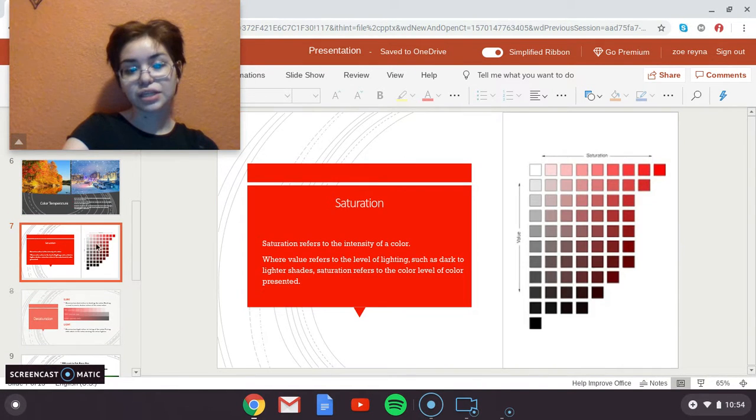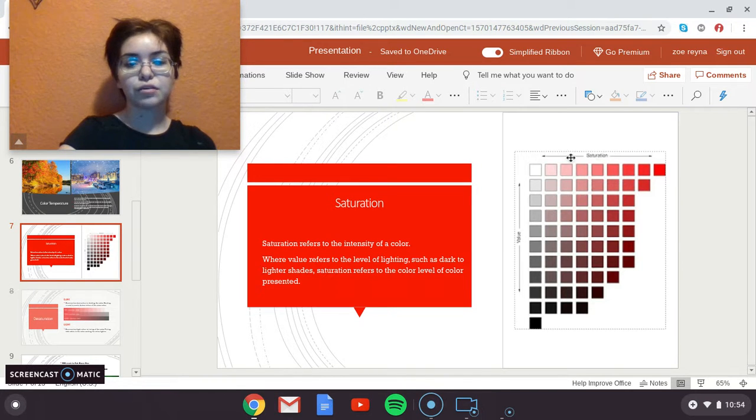Next is saturation. Saturation refers to the intensity of a color, where value refers to the level of lighting, such as dark to lighter shades. Saturation refers to the color level of colors presented. My example is how value goes from the darkest, which is black right here, to white, and there's all the different grays in between.